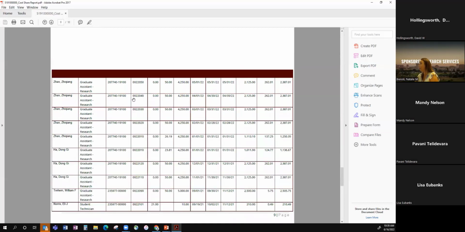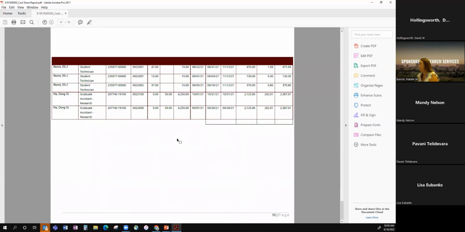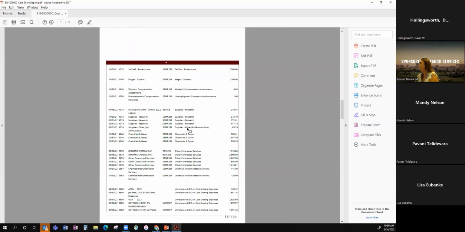Also, it can generate payroll data, and so it'll give a payroll snapshot if the sponsor requires this level of detail.